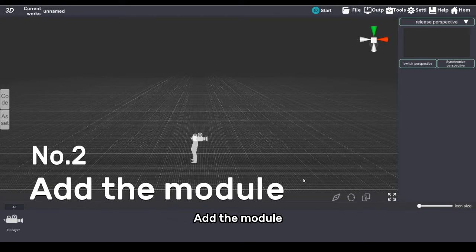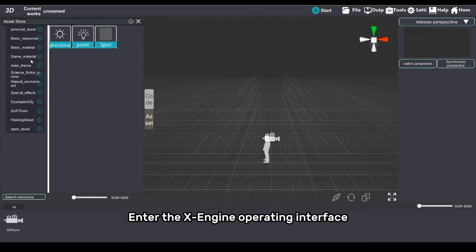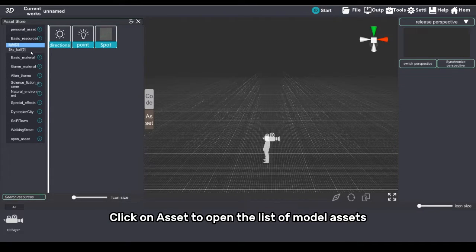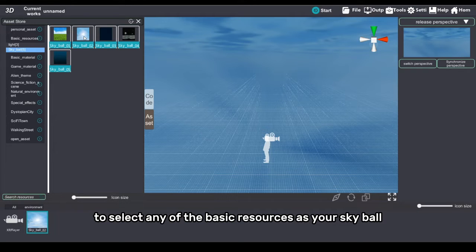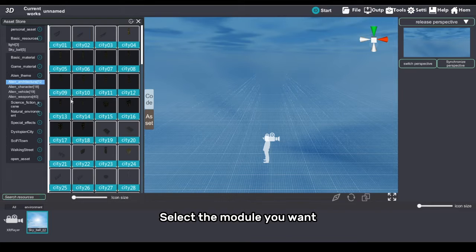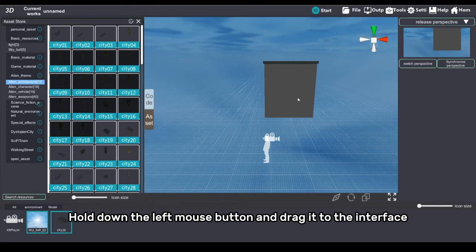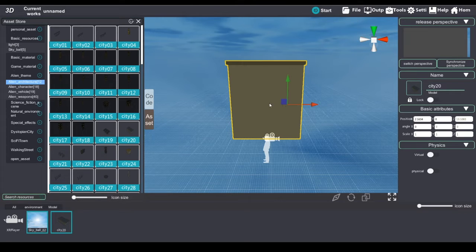Add a module. Enter the Xengine operating interface. Click on Asset to open the list of model assets. Click on Basic Resources to select any of the basic resources as your skyball. Open any module asset list and select the module you want. Once selected, hold down the left mouse button and drag it to the interface.